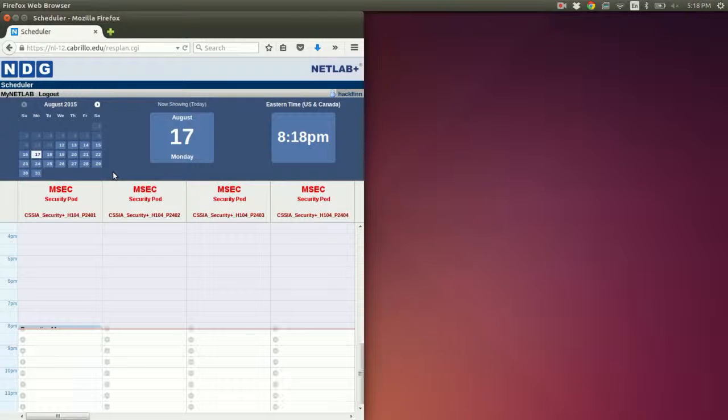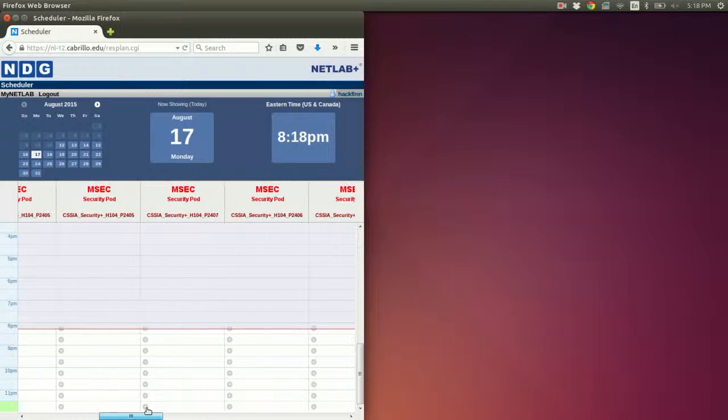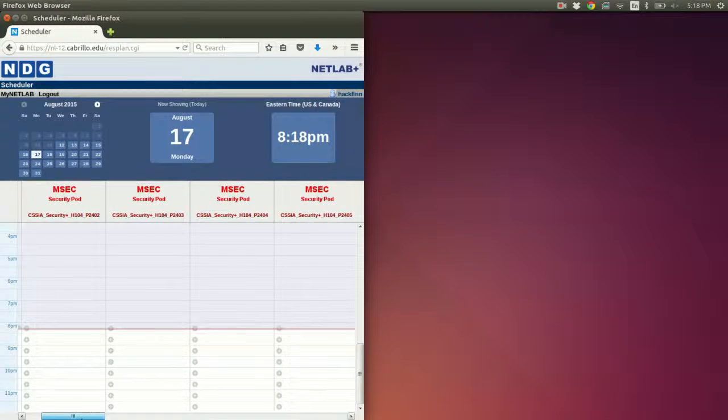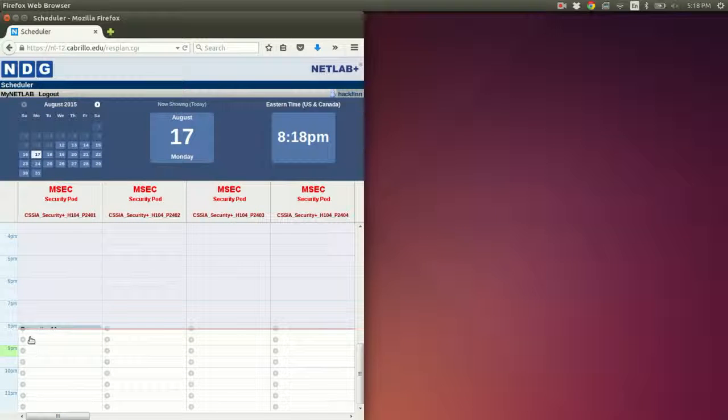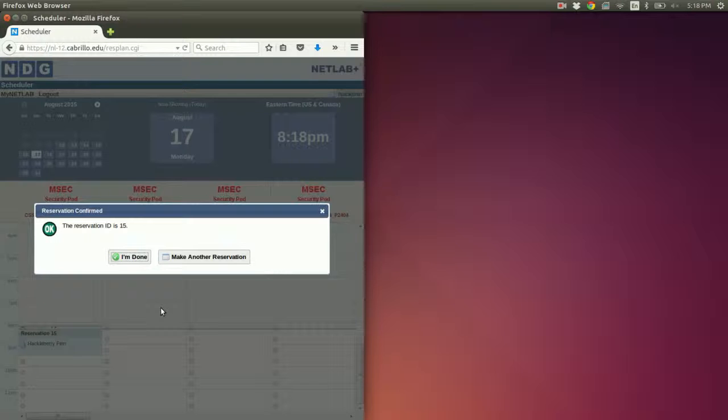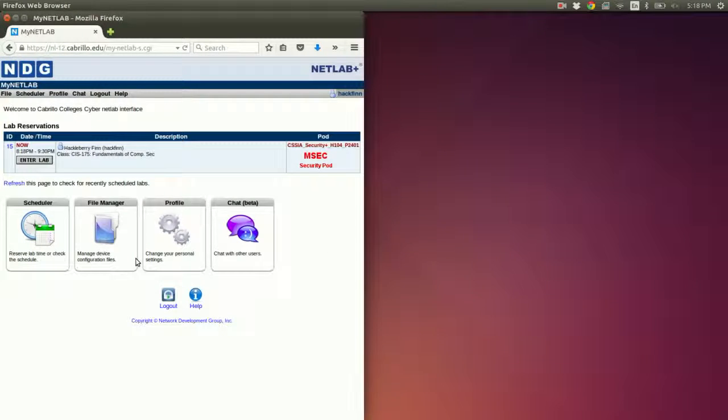The reservation screen shows the server's availability. A student can make a reservation for a time in the future, or if there's availability, they can get started right away. I'm going to make a reservation for right now. Okay, now my reservation is visible at the top of the screen. Let's start the lab.